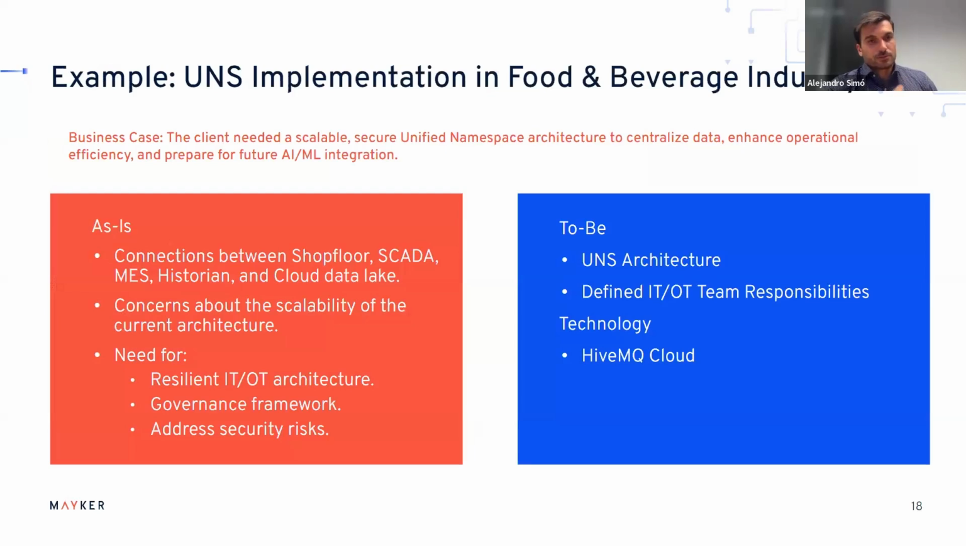Regarding the use case that I was mentioning, this is something that I've been working on in the food and beverage industry. And this is a particular client that needed a scalable architecture that was using the unified namespace architecture to enhance security and also improve the operational efficiency and eventually drive future AI and machine learning integrations. So this was the typical case showing all the challenges that I was presenting before.